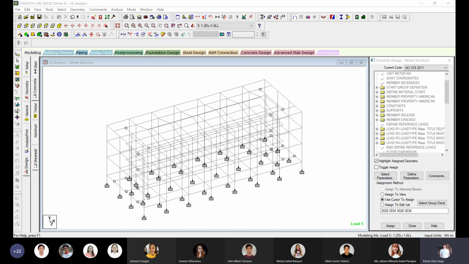Okay, but this is not compulsory to include in the process of modeling, but it helps a lot dealing with the code compliance. Makakatulong ito sa pag-comply dun sa mga requirements ng code natin. Okay? Okay, so here is your model now.